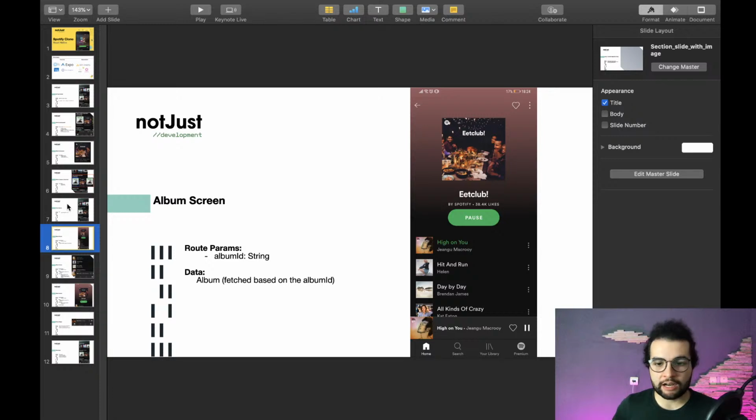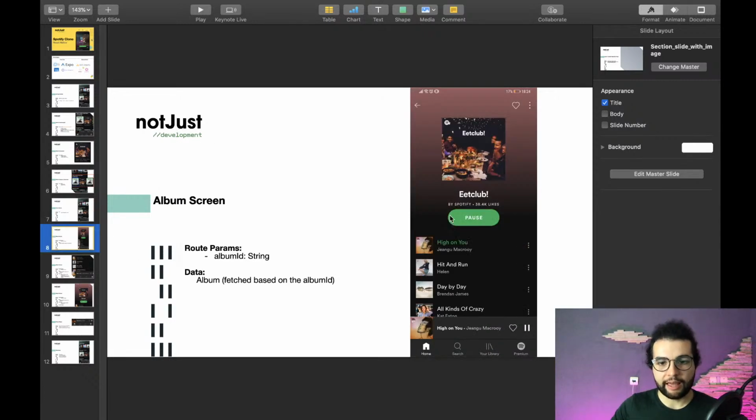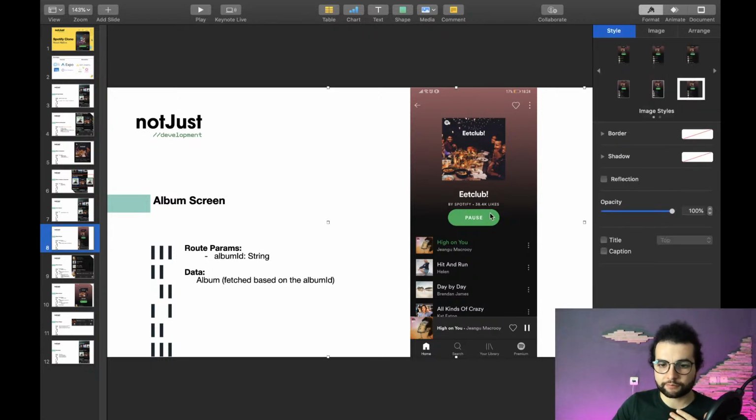Okay, the next one is the album screen. The album screen will be the screen that we are gonna be redirected to once we click on a specific album, and it will contain, yeah, let's already start speaking components. It will contain a header component, which will be the image of the cover of the album, the name of the album, creator, how many likes, a button to play and pause the songs in this album, and underneath it will have a flat list with songs.